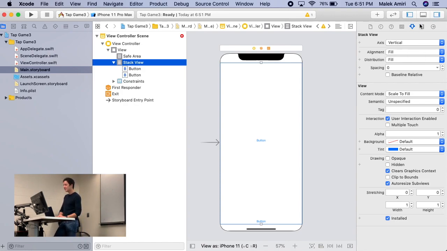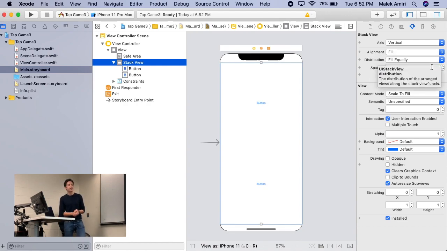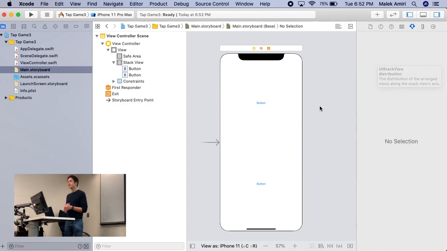Alright, so we go there, make sure the stack view is selected. And we're going to change the distribution from fill to fill equally. And you can probably guess what's going to happen. So let's do it. Alright, now the buttons are taking equal amount of space inside the stack view. And we did that in very little work, and that's what's good about stack views.